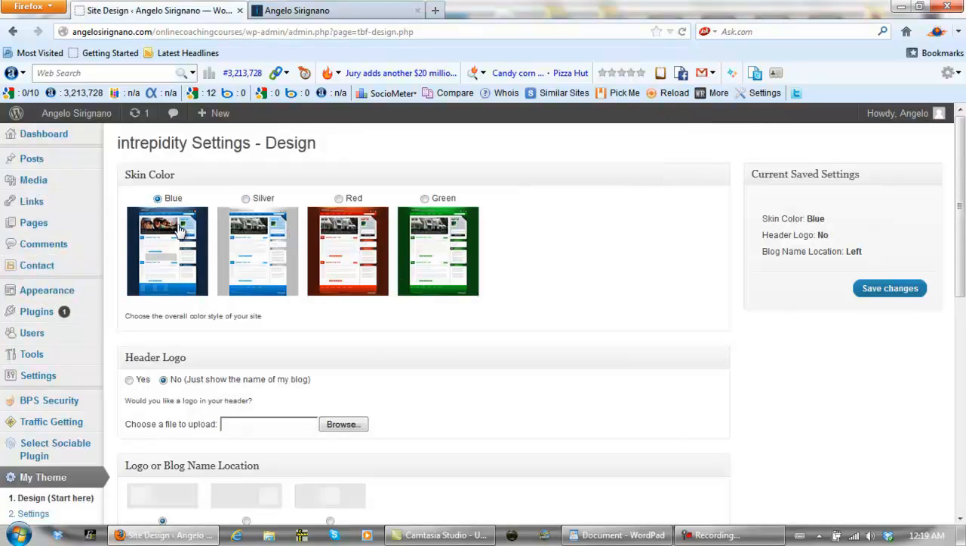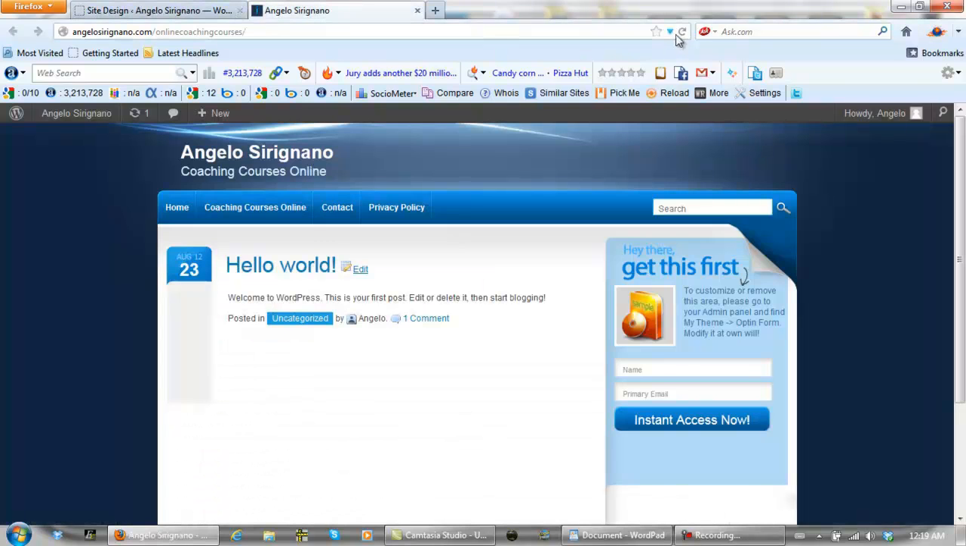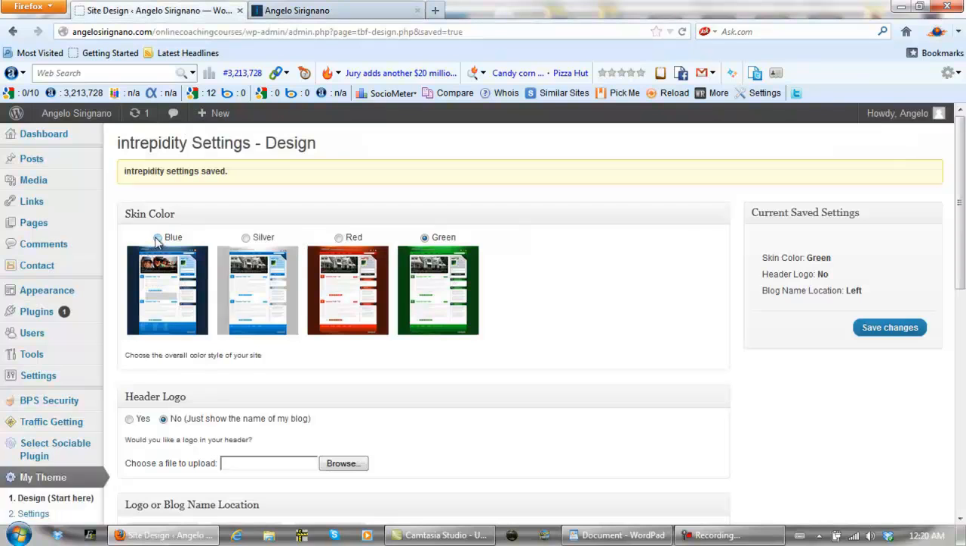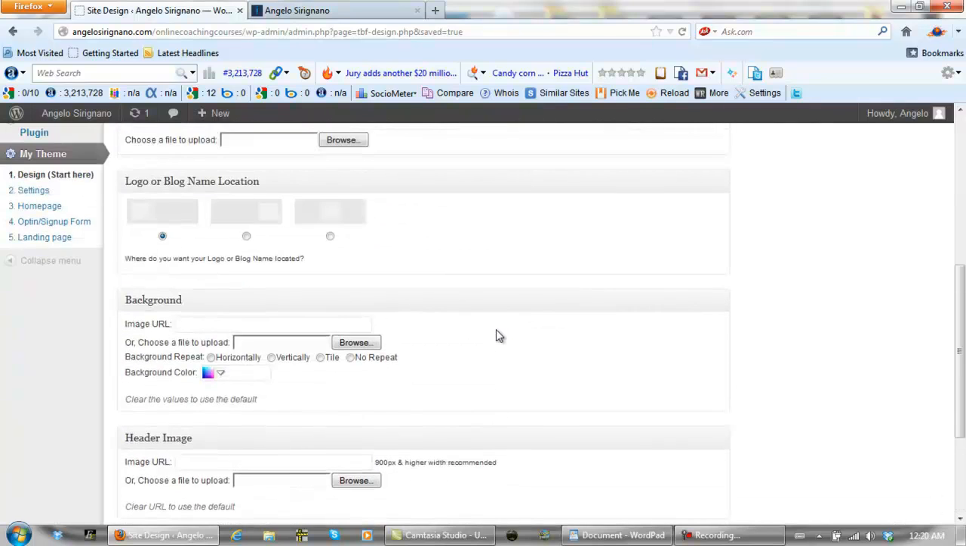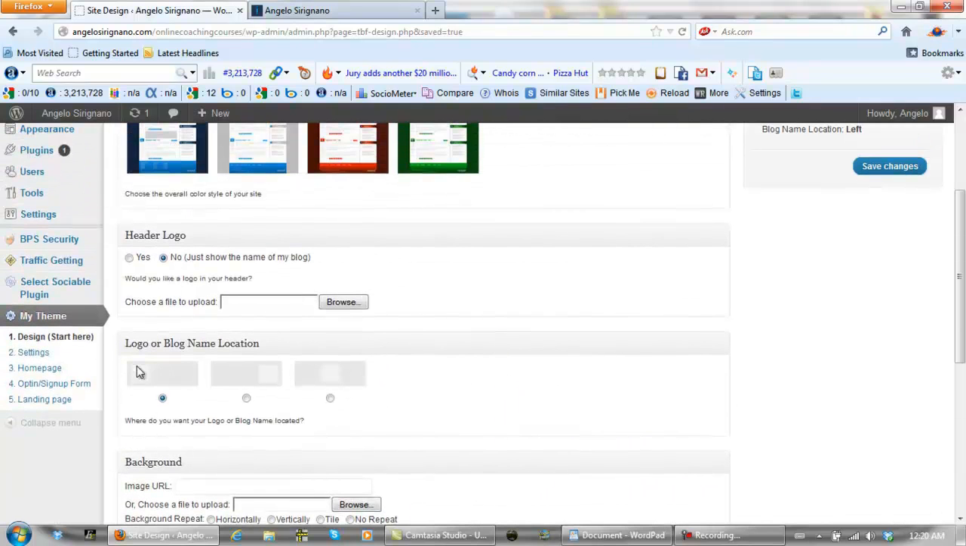And you can change the color of your theme here just simply by clicking on this and Save Changes. It's pretty easy to do. For now, I'm just going to leave it to the blue color. And you can add logos and headers and you name it. There's all kinds of things that you can do. But what we're going to do now is go to the opt-in sign-up form.